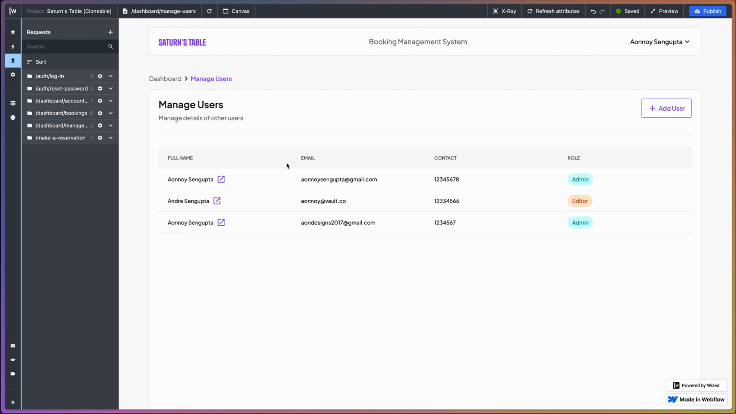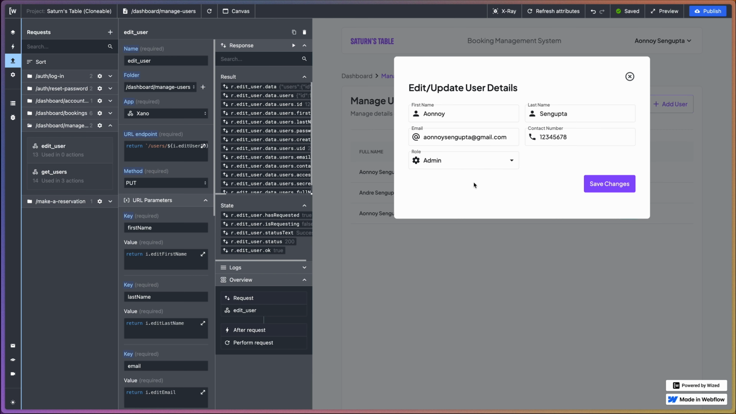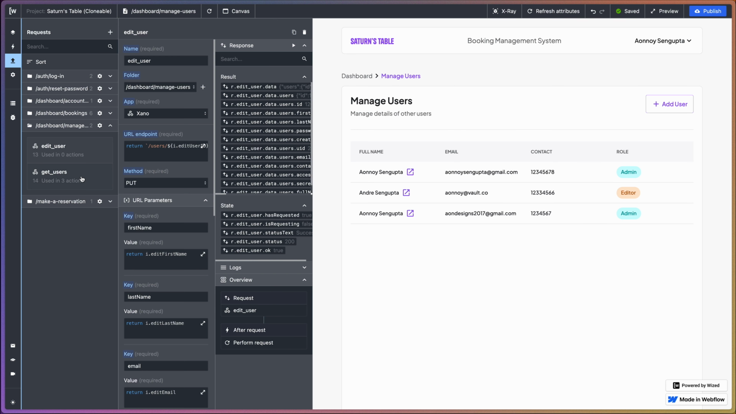So I'm currently on the manage users right now. And we're currently on the request. So let me just show you the request that we've built out for this page. We have our edit user and then we have our get users. So the edit user is for this functionality right here for the event where you may find yourself having to edit the user details. And for the get users is essentially when the page loads up, we initially want to populate this with the current users that we have on our dashboard.